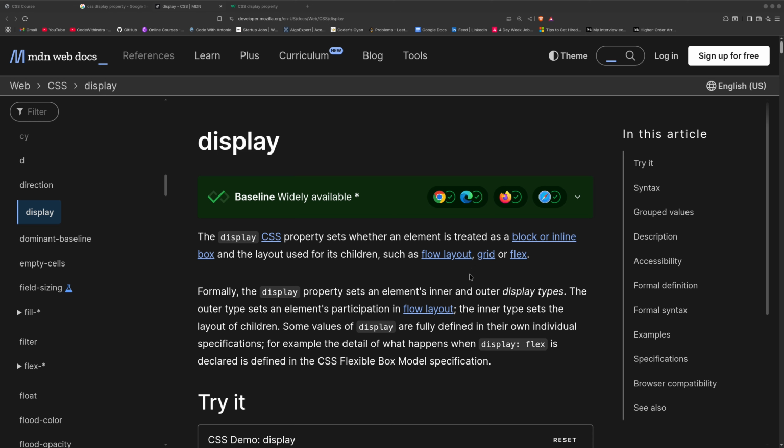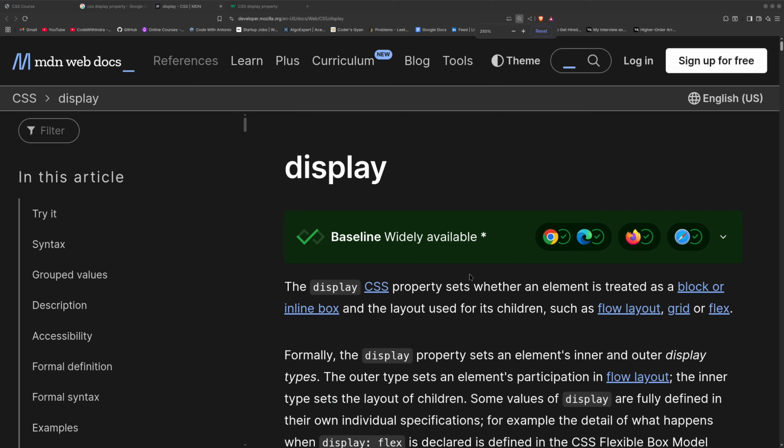Okay, in this video we will talk about the display property in CSS. So here is the documentation which we have currently right now. As you can see, according to MDN, the display CSS property sets whether an element is treated as a block or inline box, and the layout used for its children, such as flow layout, grid, and flex.